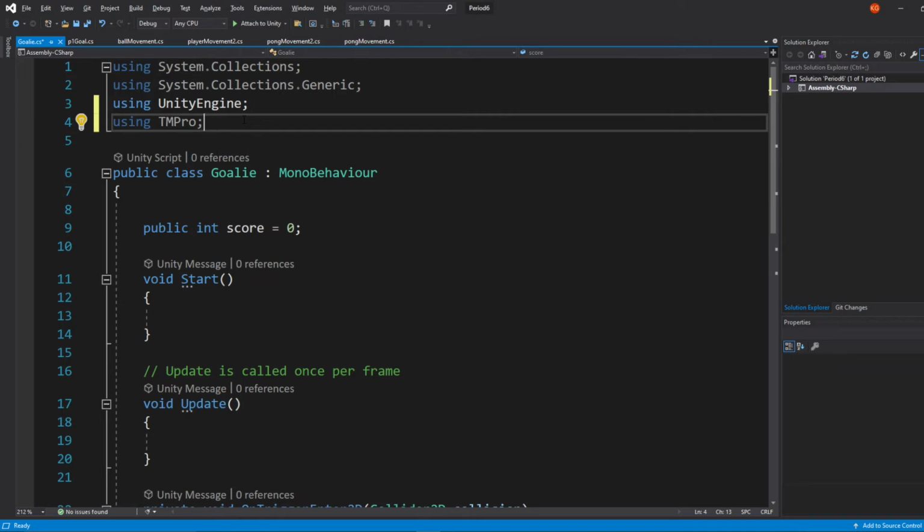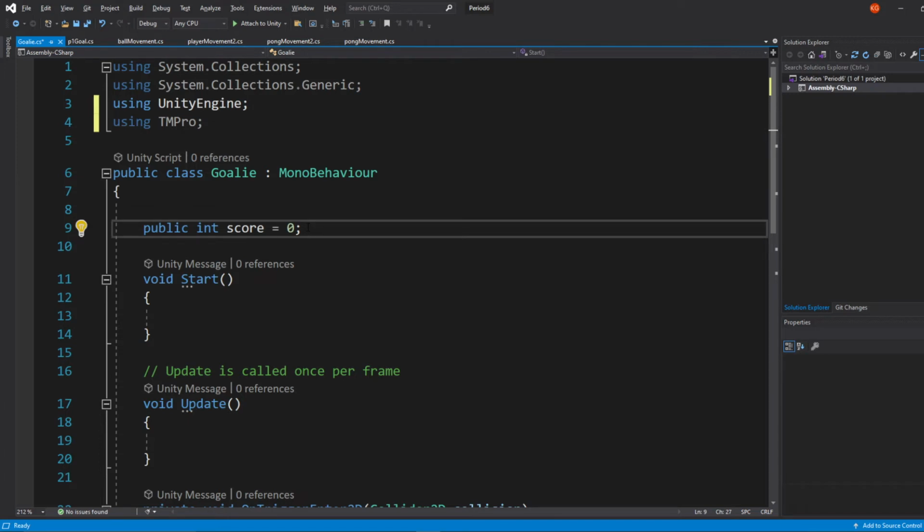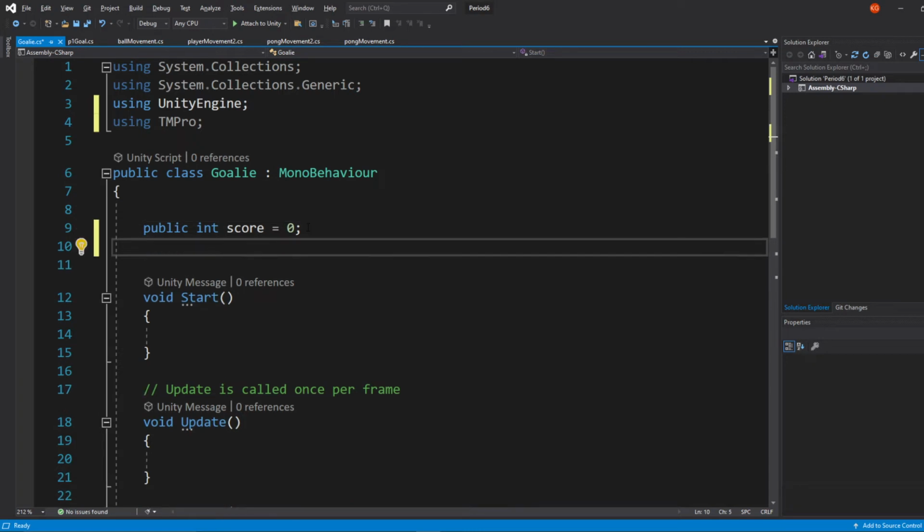From there, what we're going to do is go into here. Right underneath the variable you made for your integer score, we're going to do public TextMesh Pro, and I'll call this score text, like that. Now, the reason I made it public is so I can access it inside Unity. TextMesh Pro is the name of the object that we want to get the link to. Then I just store that as a variable.